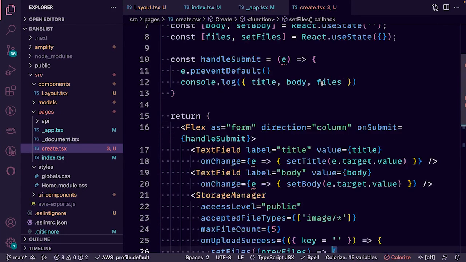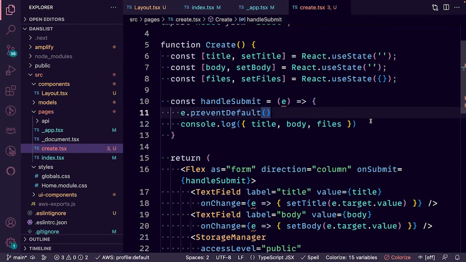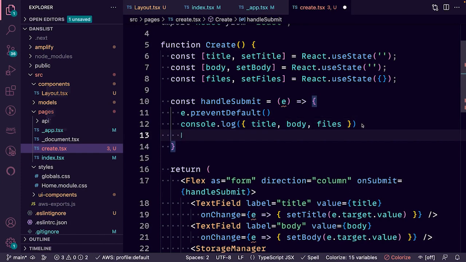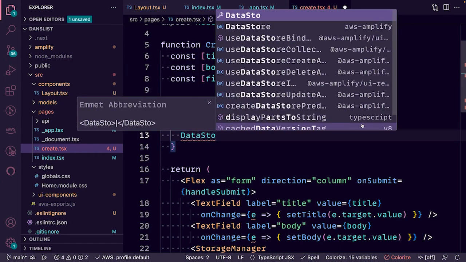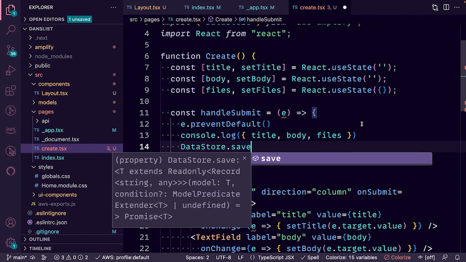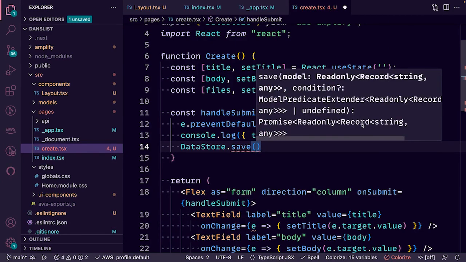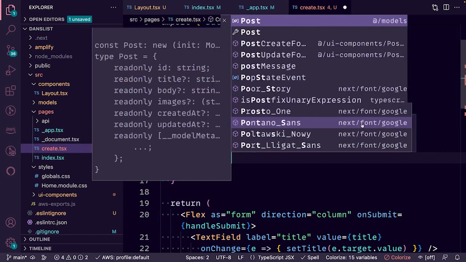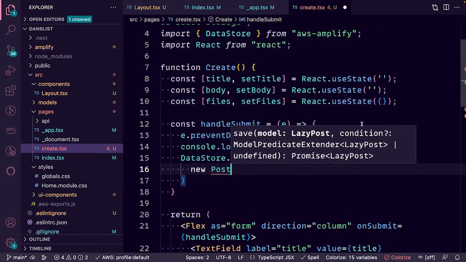To do that, we're going to use DataStore, which is an abstraction on top of our data or API category that allows us to easily save data. So let's do DataStore from Amplify, and we'll do save. And then it's going to save a new post. So this is an auto-generated file when we did Amplify pull.